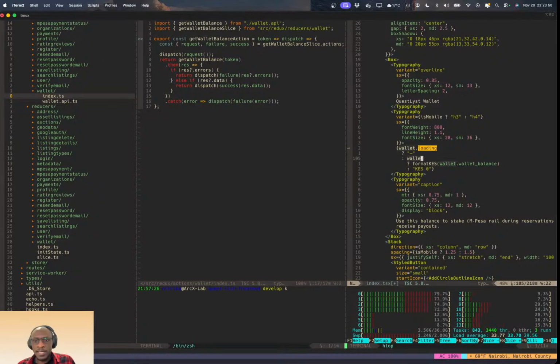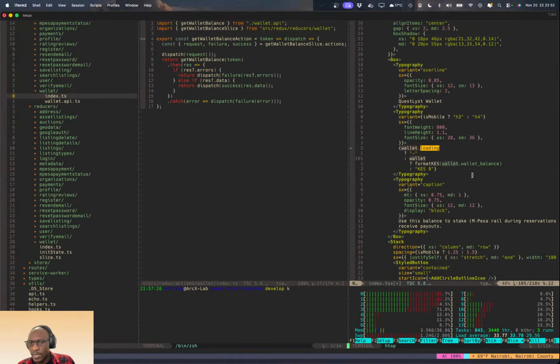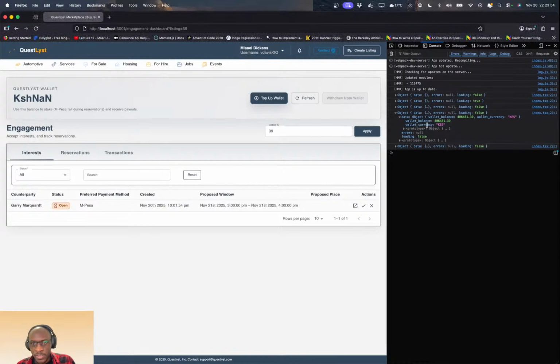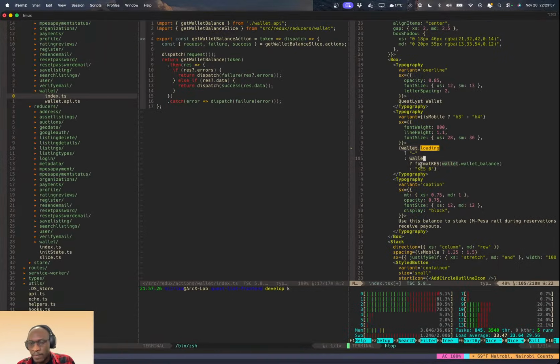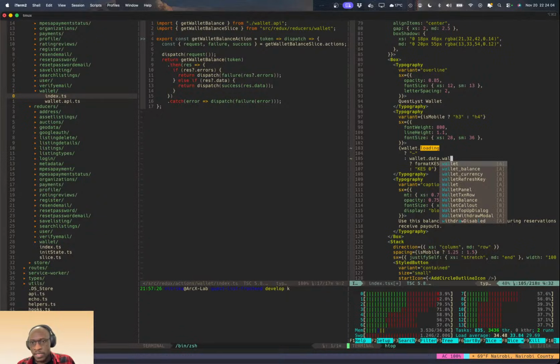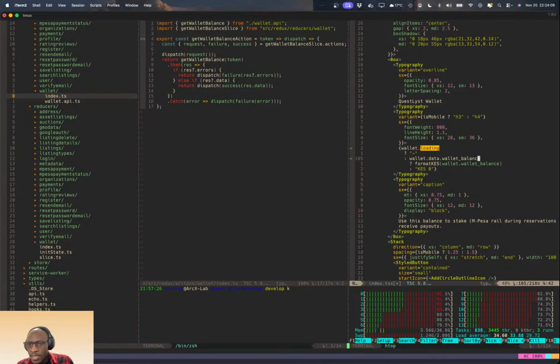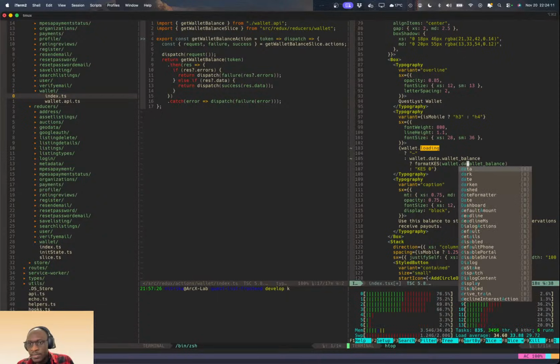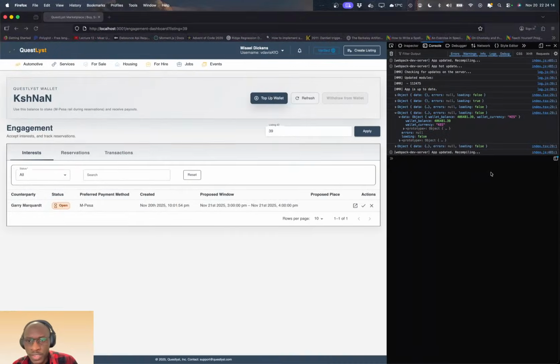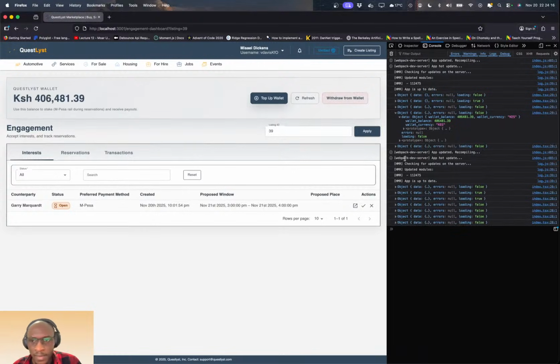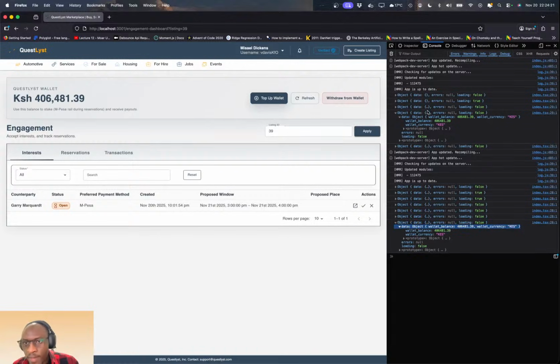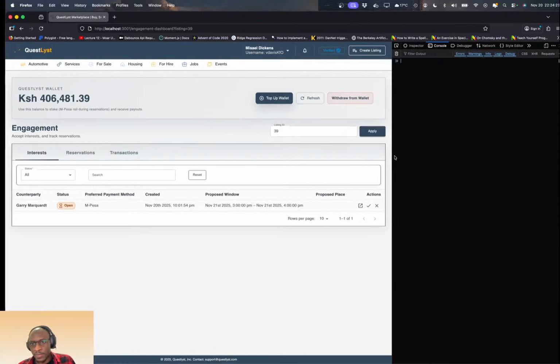Okay, wallet balance. So right now it's still not a number, but that's because we are using the wrong wallet. So this will be wallet.data.wallet balance and wallet.data.balance. So we should see some data, something, yeah. And awesome. And then currency. I don't think we need currency.